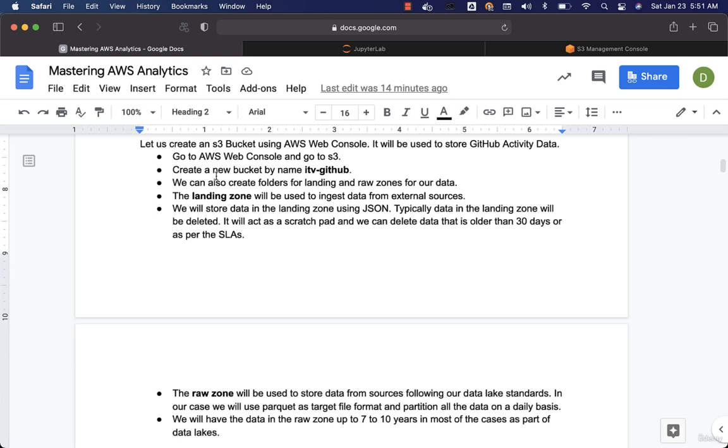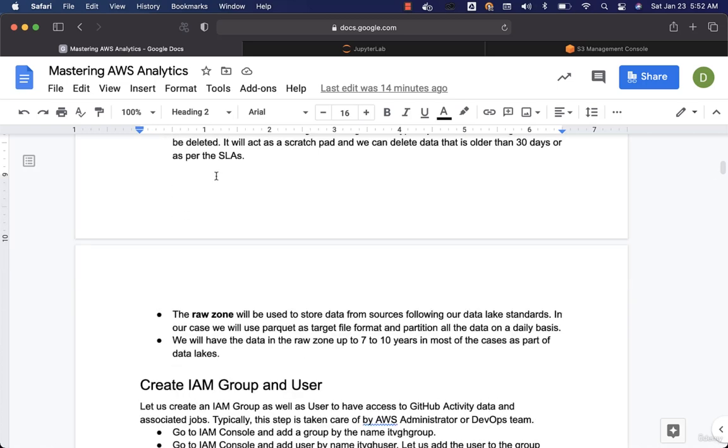Typically, we'll store data in the landing zone using different file formats, but in our case, we'll be storing using JSON because the GitHub activity data which we'll be using is in JSON format. But depending upon your organization and the sources from which you are getting the data, the file format in the landing zone can be of different types depending upon the different sources you are getting from the other teams. Typically, data in the landing zone will be deleted. It will act as a scratch pad and we can delete data that is older than 30 days or as per the SLAs. The raw zone will be used to store data from sources following our data lake standards.